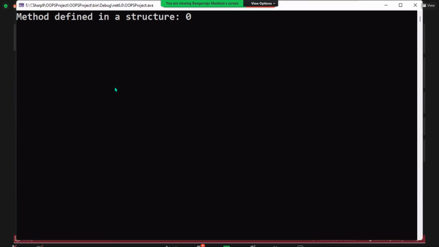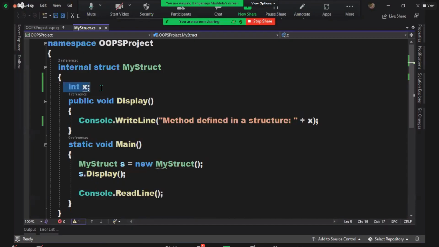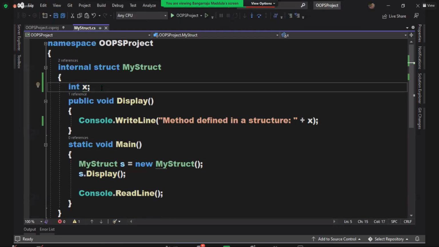Are you clear? Who initialized it? The default constructor initialized it with the value 0. So up to C# 9, when you declare variables like this in a structure, with initialization, an error comes. But in a class, we don't have any restriction like this.